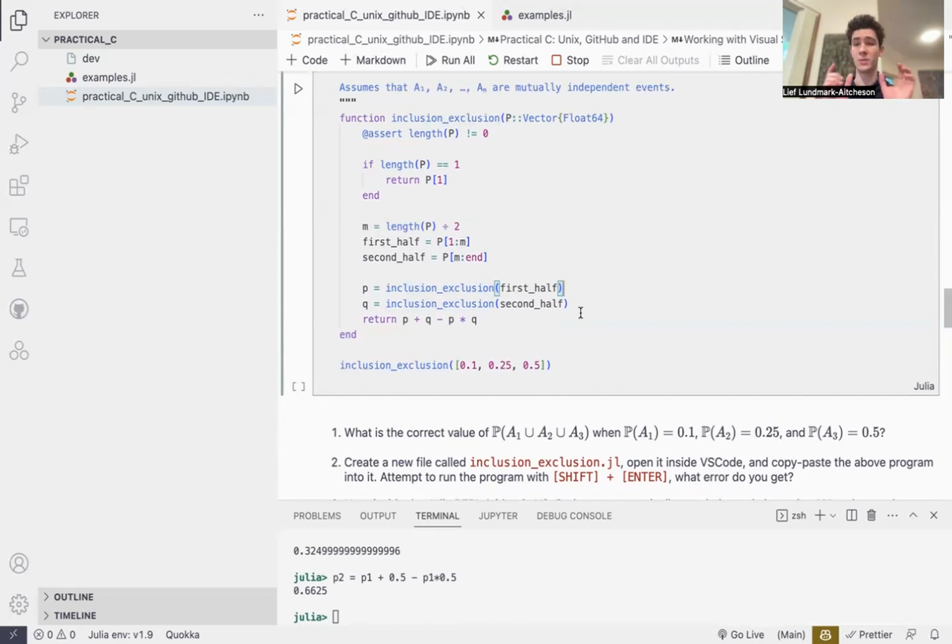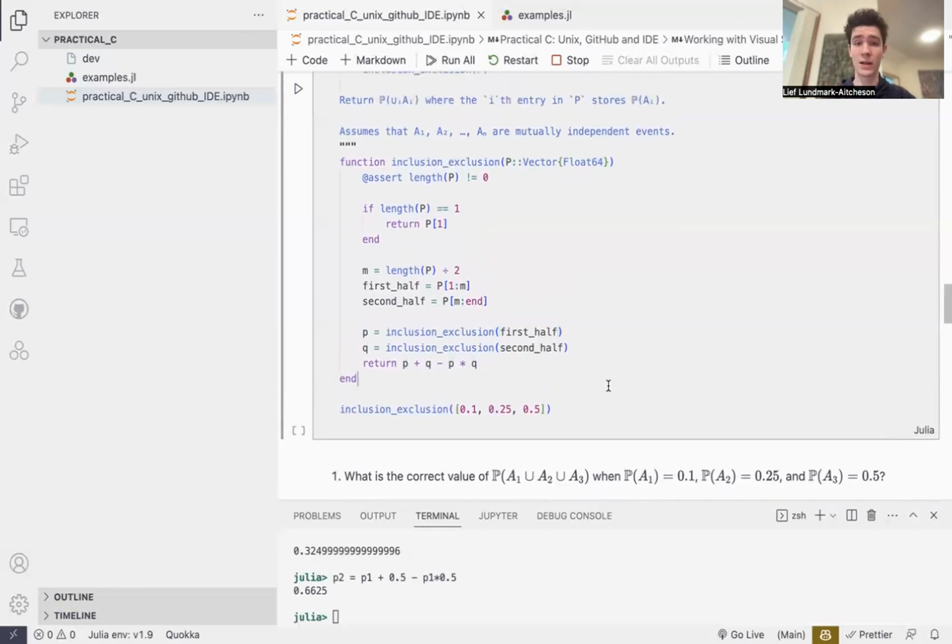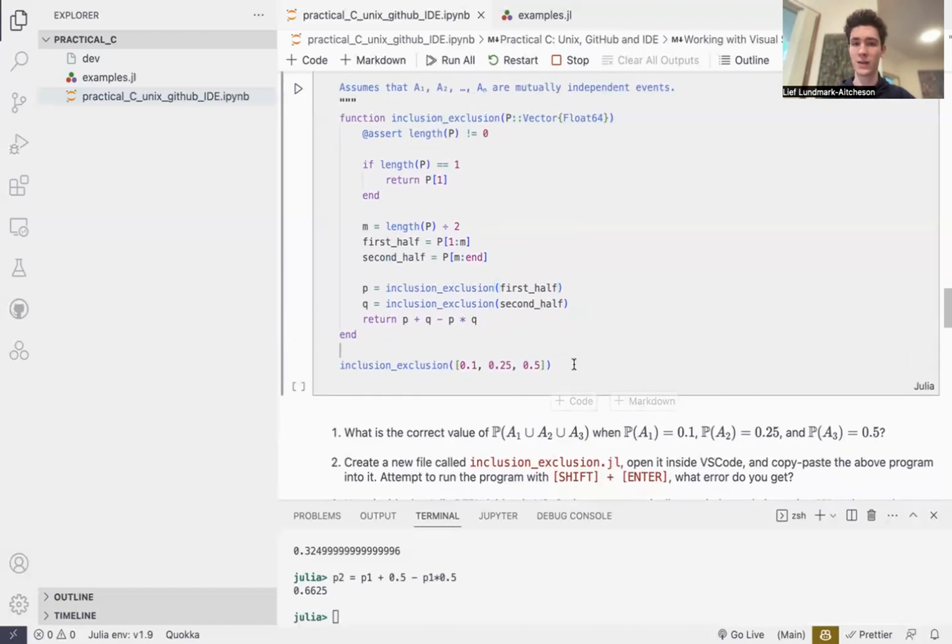Eventually this will split the list down until we get to just passing the function a list with 1 element, and then we actually return that probability. Now, what do we do with these probabilities for P and Q? Well, we apply the law of inclusion-exclusion: we add them together and subtract their intersection. Okay, so far so good. So we've got an idea of what this algorithm is trying to do. Now let's see if it actually works.